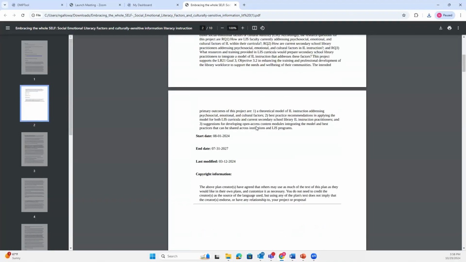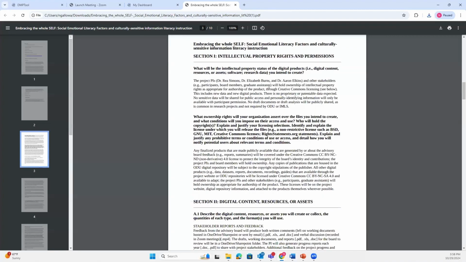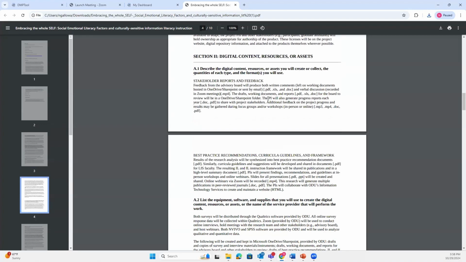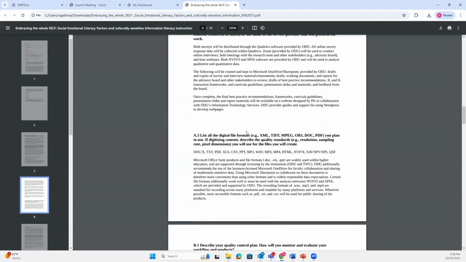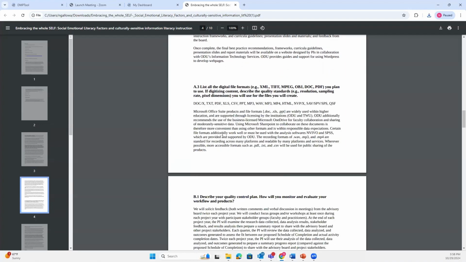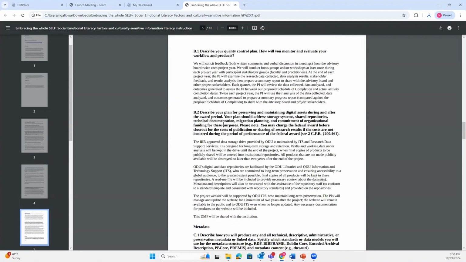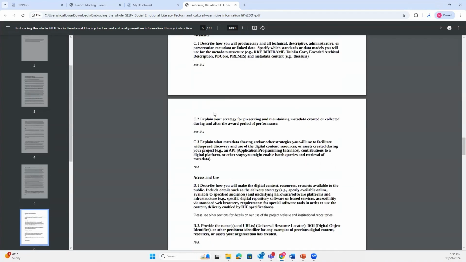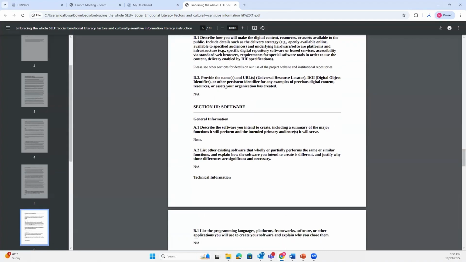This one is for the IMLS, and I forget what this one is called. But it's a little bit of a different structure than some, like NSF or NIH, but it does have similar things. Let's see, equipment, software, supplies that you're going to use, all the digital file formats, the quality control plan we talked about, metadata, access, and use. So even though they're listed differently, they might have different sections, we're seeing a lot of the same items come up over and over in these data management plans.